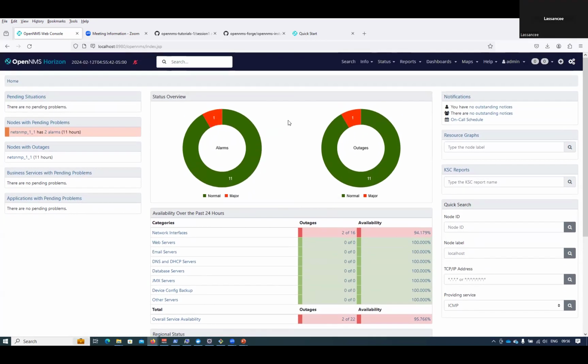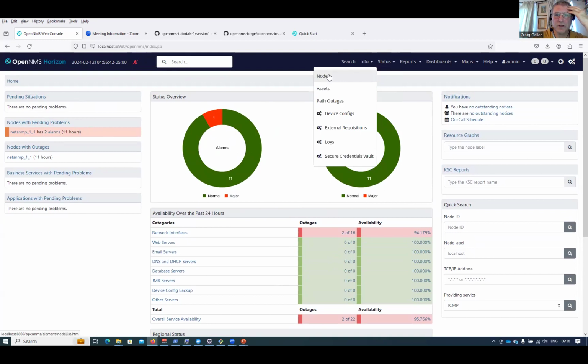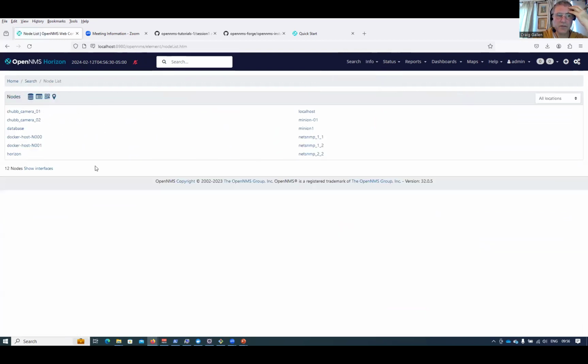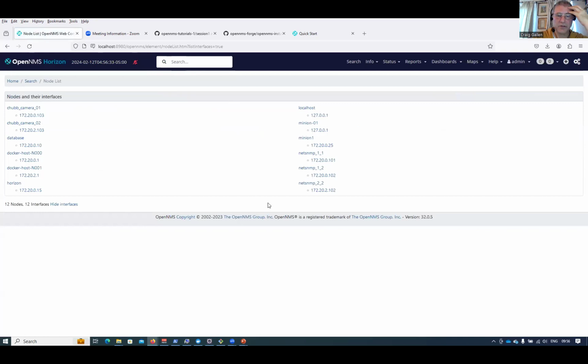Okay. So where can we have a look at all the systems listed here? Okay, if you want to look at the systems, you can look at nodes. This will give you the full list of all the nodes. And you can look at the interfaces associated with the nodes if you want to.